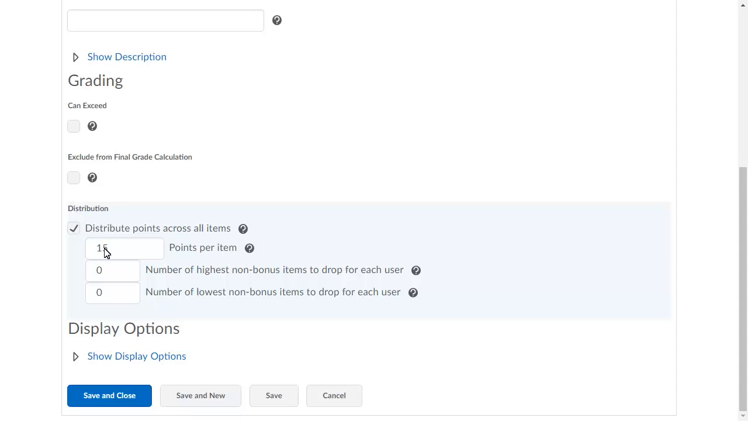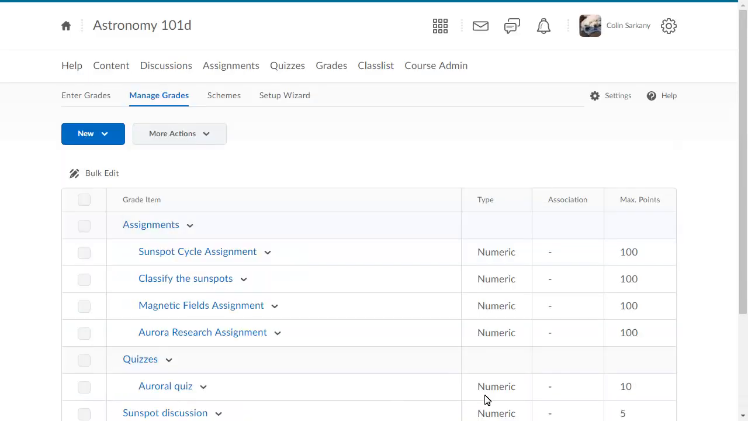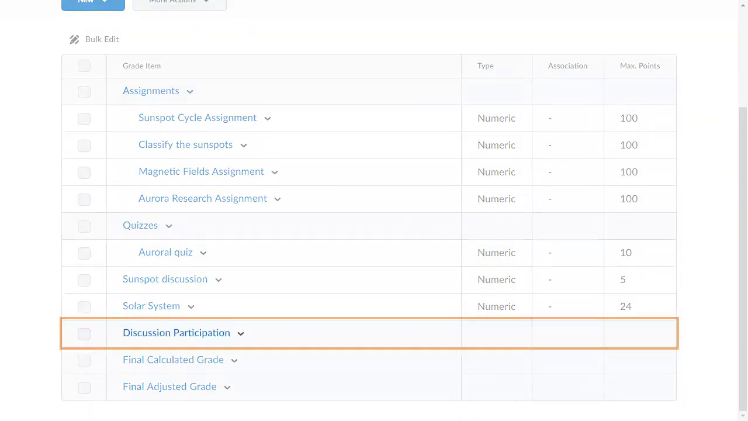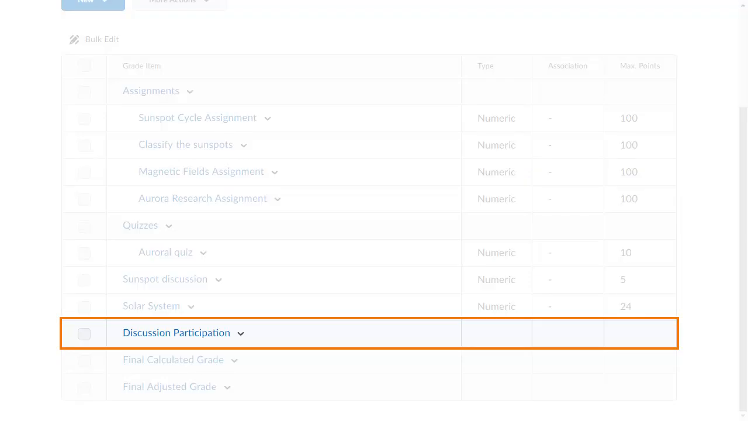When you are ready, click Save and Close. The category displays in your gradebook. You can now create new grade items and assign them to this category or move existing items into it.